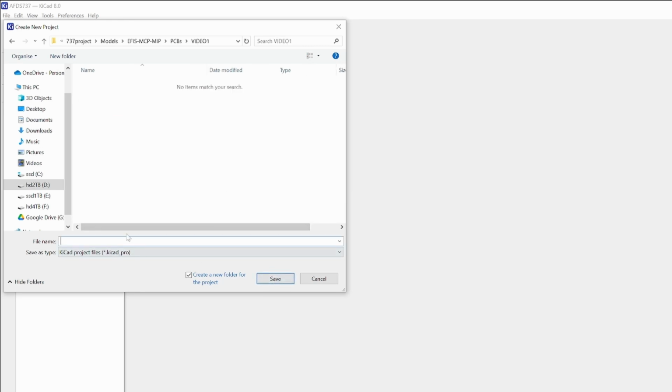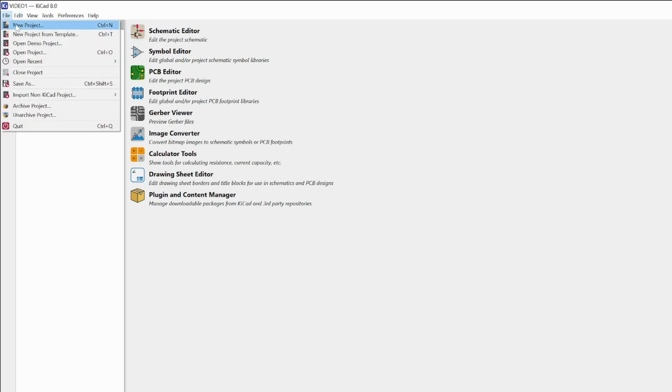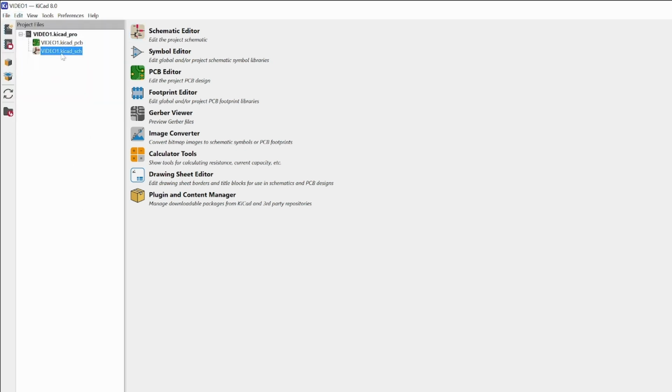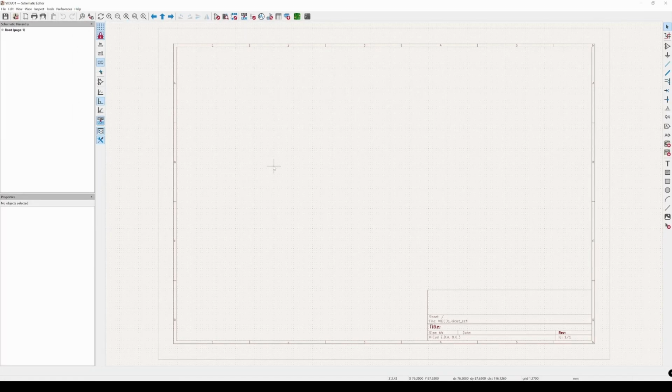And then you type in the name of the file. So you want to call it whatever you are going to be building. I'm just going to call it video, since I already have an AFDS panel designed, but I'm just going to redo it for you. So now you have the folder created from the file menu here, new project. You see we have now the PCB and the schematic files. So you click on here, Schematic Editor, and it opens the Schematic Editor.